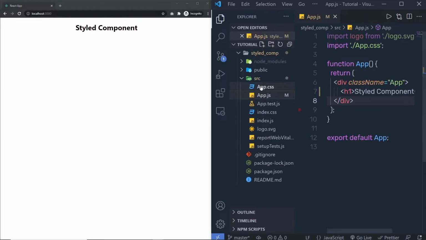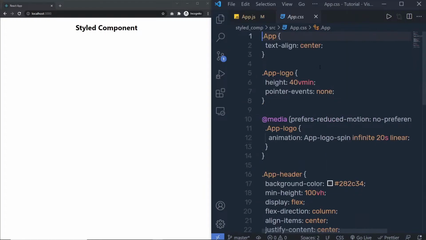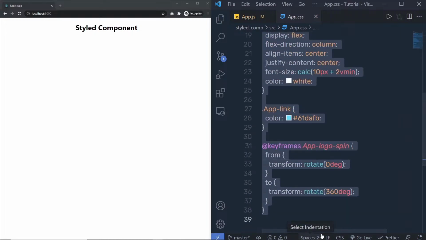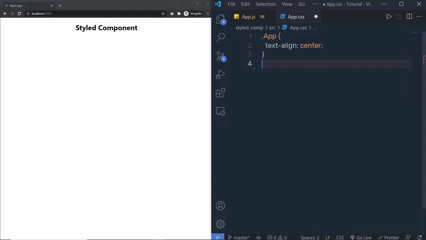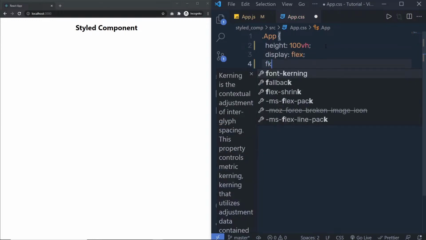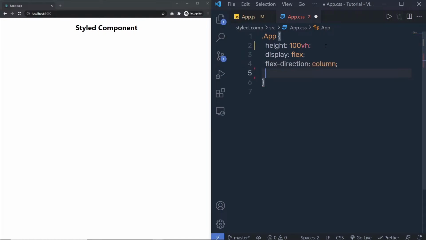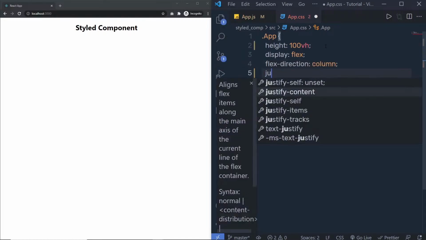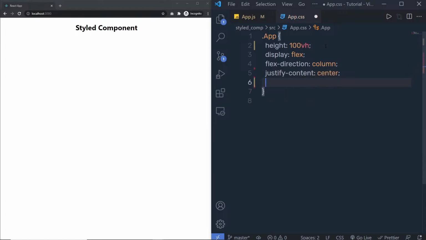Now let me show you the difference between simple standard CSS and styled components. I'm going back to the App.css, and right here I'm going to get rid of all this CSS code because we are not using it. And to this app, I'm going to first specify height, which is 100 viewport height, then specify display, which is going to be flex, flex direction is going to be column. Then I'm going to specify justify-content center and align-items center. I want to center this content, so I'm going to add all the CSS styling and save the changes.